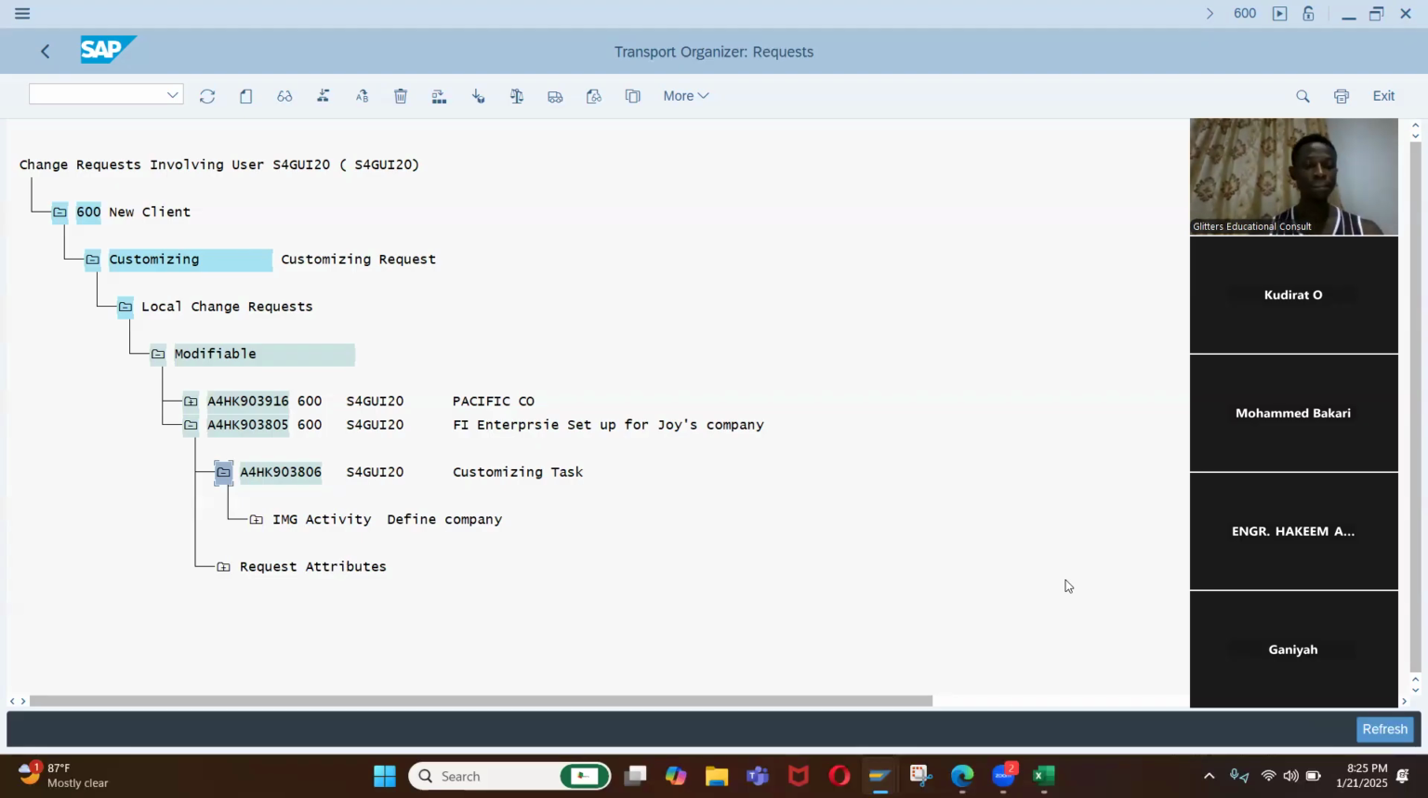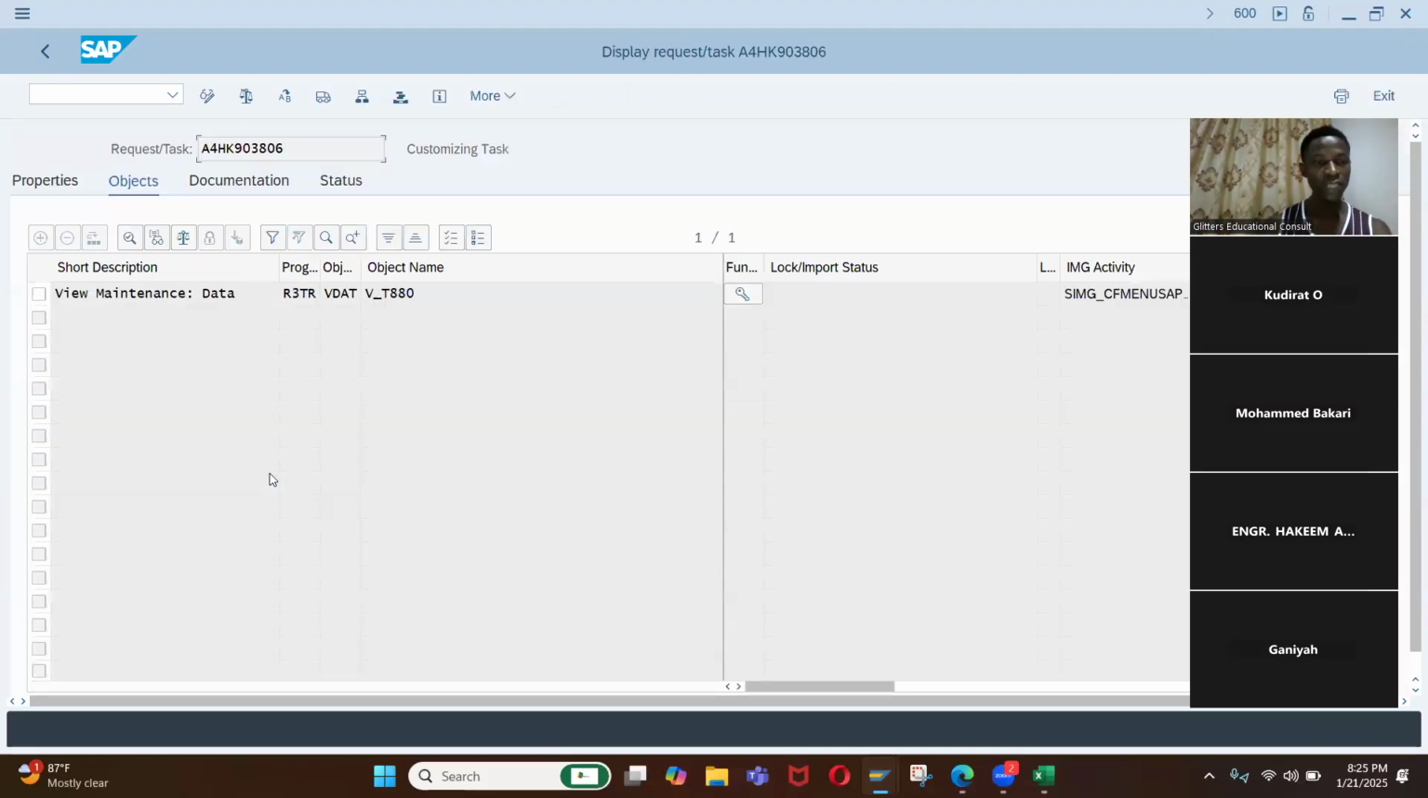Okay, so like I said, this is the activity you carried out, and that's why it's showing you the activity you have just carried out. Now, let me show you something. If you double click on this, it will take you to this environment where you can see the objects. You can see object name VT800. These are technical. You may not really understand what this means, right?